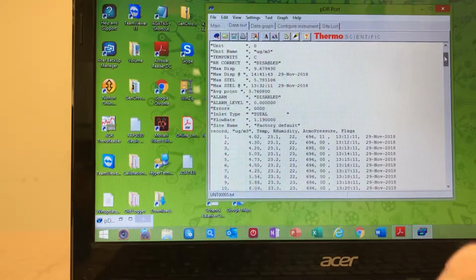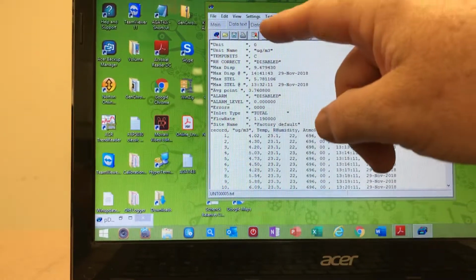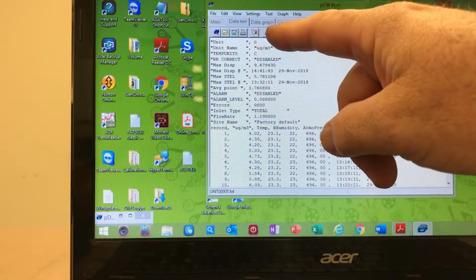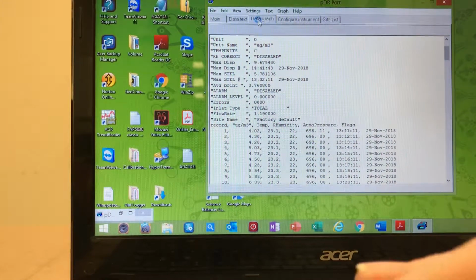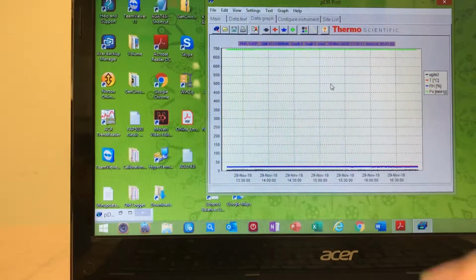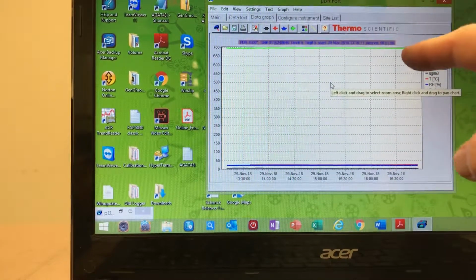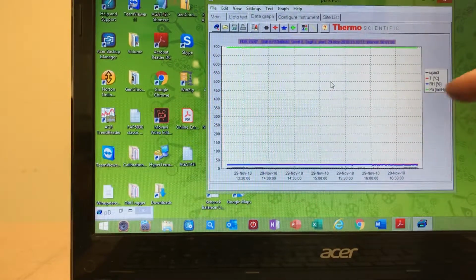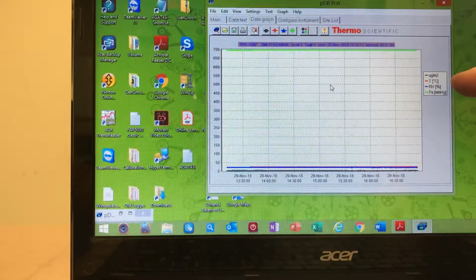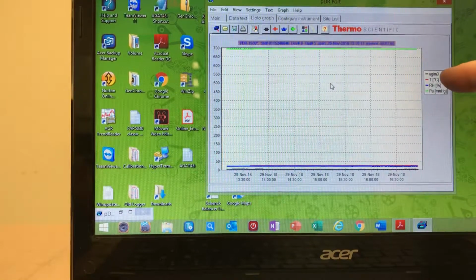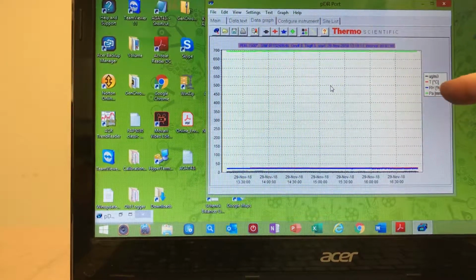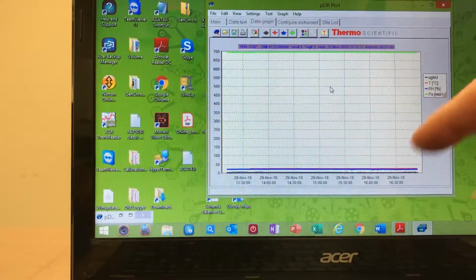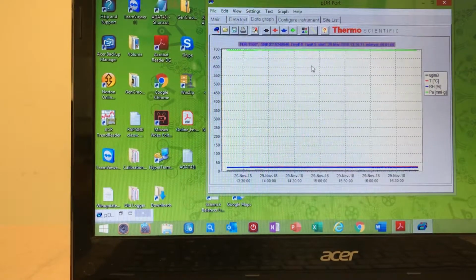So I can even graph this data. If you look at the top, there's a data graph feature. So if I click on data graph, what it's showing here, you can see there's a green line, there's a blue here, and on the right there's a legend explaining what this is. The gray line is the microgram per cubic meter particulate. The red is temperature, blue is relative humidity, and green is pressure.